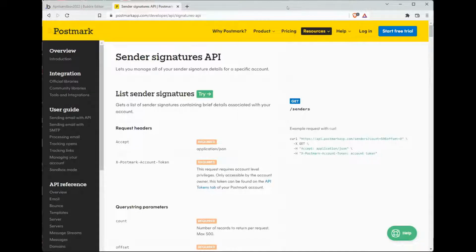I know that we have had in the past a user, one of our other coaches, set up Postmark entirely from the beginning to the end. So he'd be able to show you that.